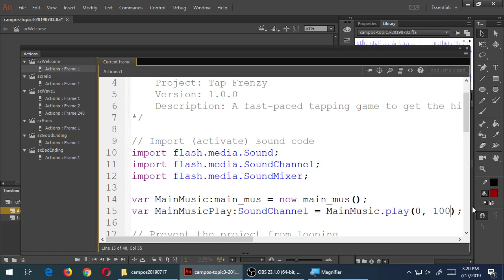That can be any number, of course. It can be 1, I play the music 1 time. Maybe on the title screen it plays 1 time and then silence, so it's 1. But I'm going to say let it play 10 times.